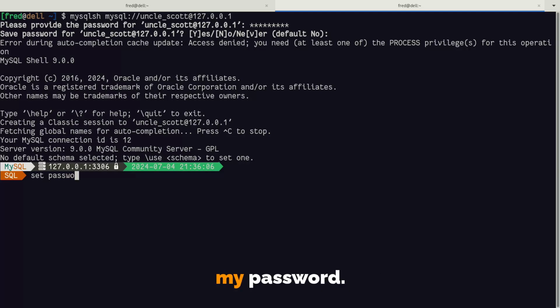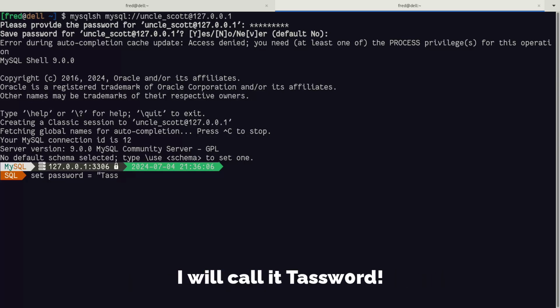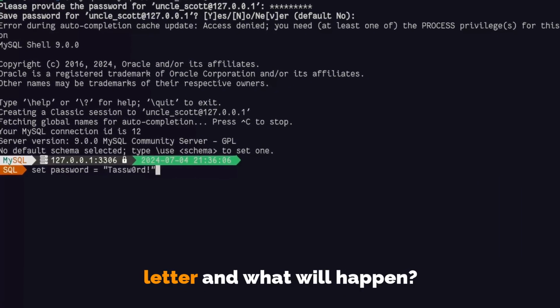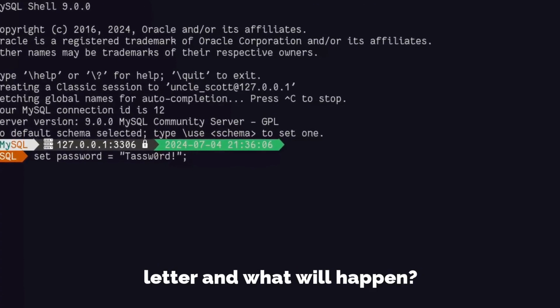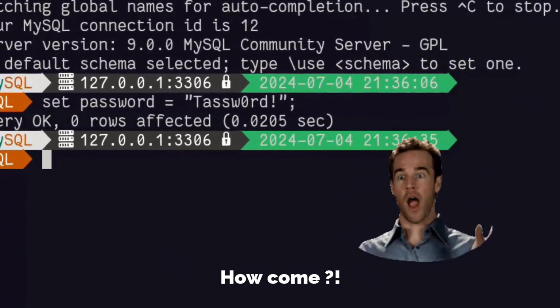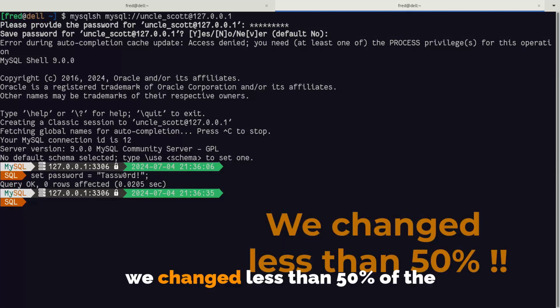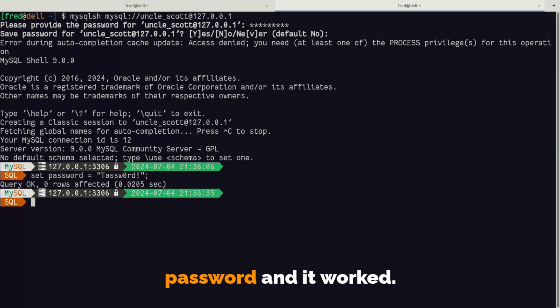Now I want to change my password. So remember, it was password, and I will call it password this time. So I will change only the first letter. And what will happen? Whoa, it succeeded. How come? We changed less than 50% of the password and it worked.